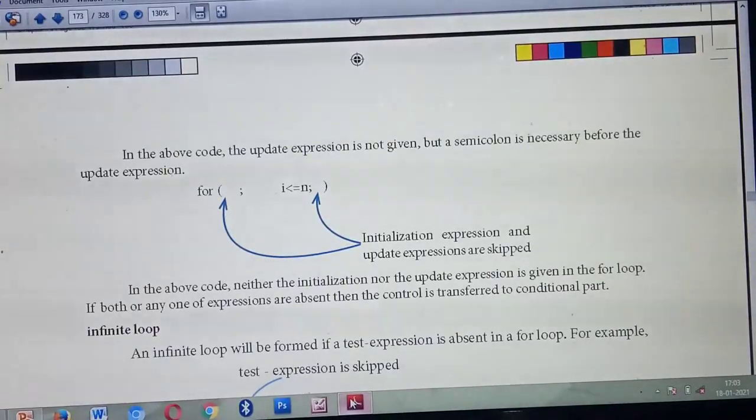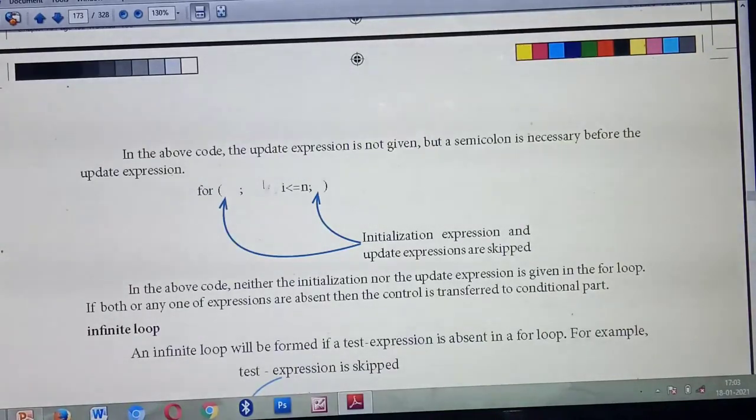Okay. So already we have studied the syntax of the for loop, isn't it? What's the syntax? In the for loop, first is the initialization part, then the test expression, and the third one is the update expression. Isn't it? So here see this code.